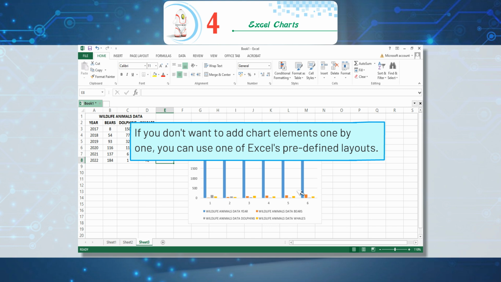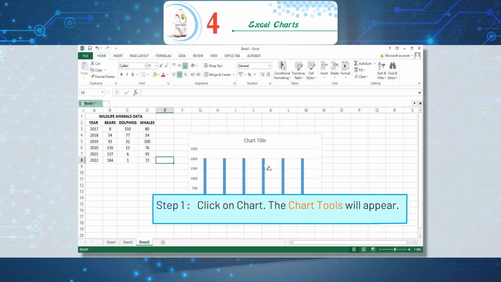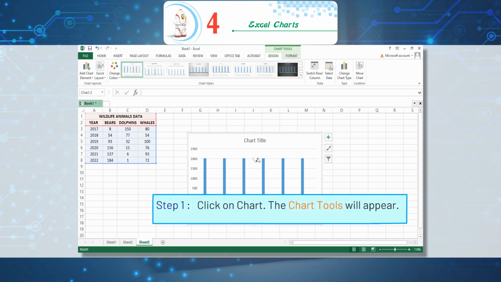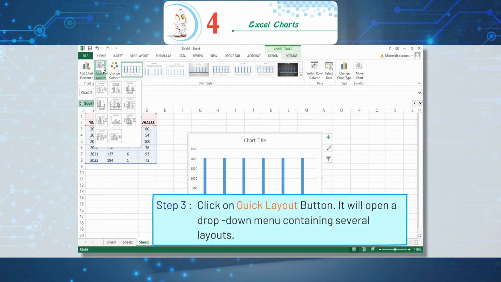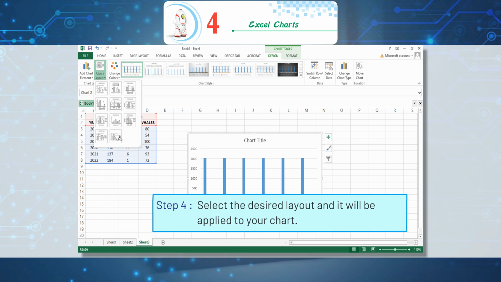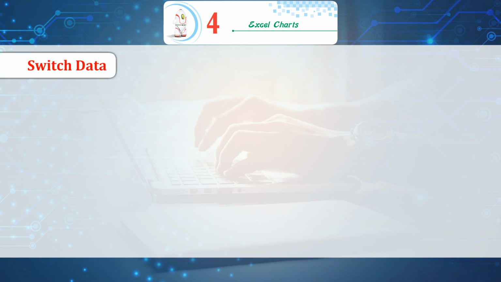Chart layouts. If you don't want to add chart elements one by one, you can use one of Excel's predefined layouts. Below are the steps to apply a quick layout. Step 1. Click on the chart. The chart tools will appear. Step 2. Select the Design tab. Step 3. Click on the Quick Layout button. It will open a drop-down menu containing several layouts. Step 4. Select the desired layout and it will be applied to your chart.